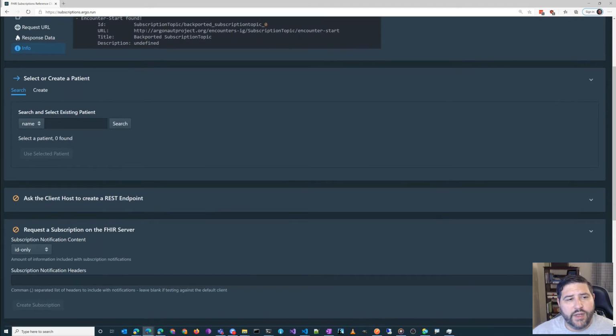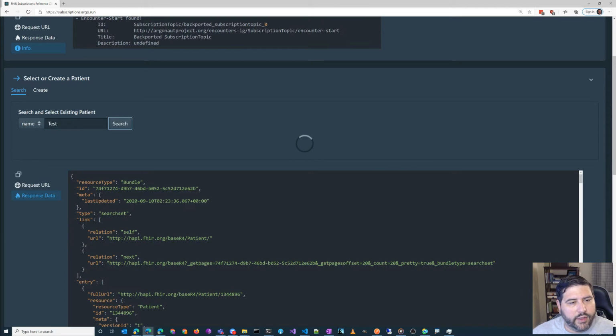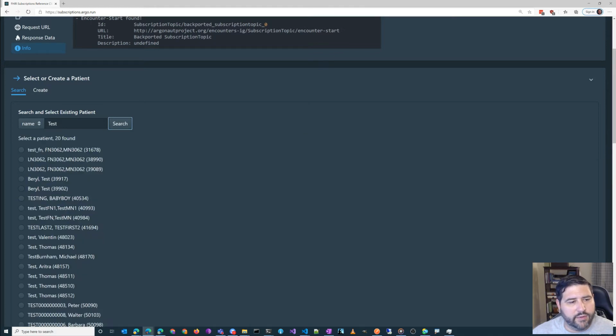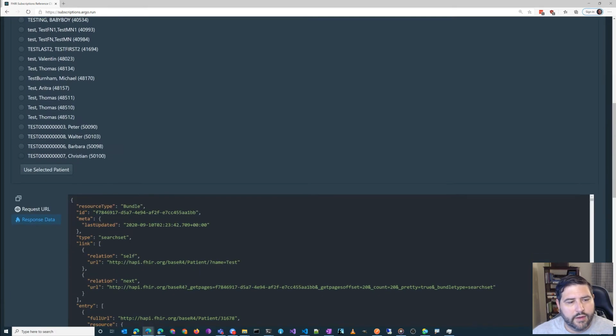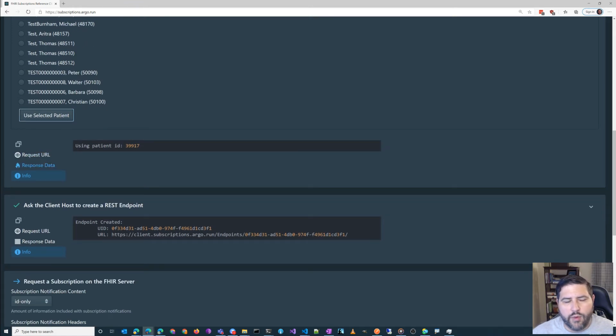The next step is that we need to select which patient we're using. In this case, we're just going to pick a random patient. We'll actually look for one with the word test in it so that we hopefully don't mess up anybody's data. And maybe that was a mistake because it's going to take forever. There we go, barrel test. And we want to use that patient. So we can see the request and response again if we want to. There's nothing interesting. It's just doing a patient search, and now we have a particular patient selected.